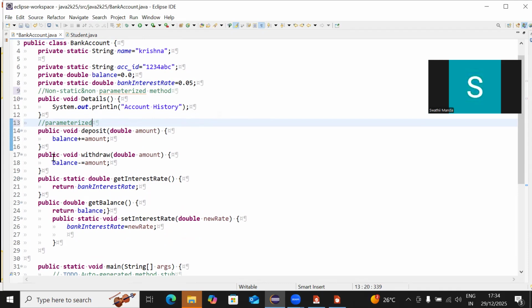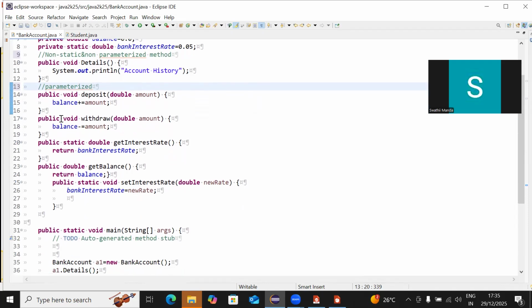Okay. Next one is public void withdraw, double amount. In this, I am withdrawing the amount. A method is a specific task, right? So in this account, I am doing transactions. That is, I am depositing the money, I am withdrawing the money, and I am inquiring the balance. What is the current balance status? Okay. So public void withdraw, double amount, updates the balance after withdrawing.